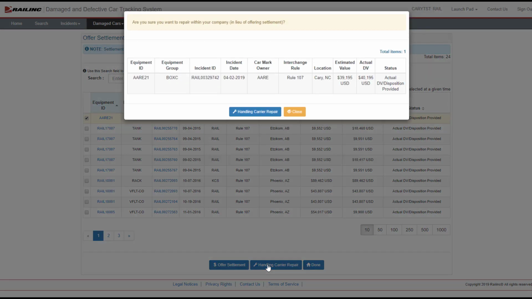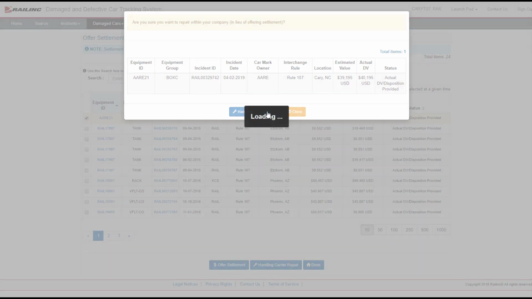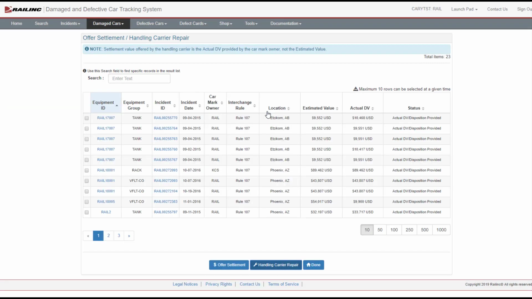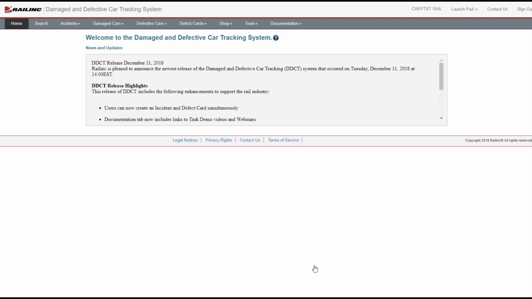A pop-up is displayed with a request to confirm the authorization. To confirm, select Handling Carrier Repair. The pop-up is redisplayed with a green completion notification message. Select Close. Select Done to return to the home page. This completes the settlement process.